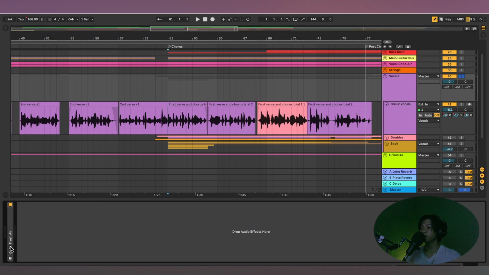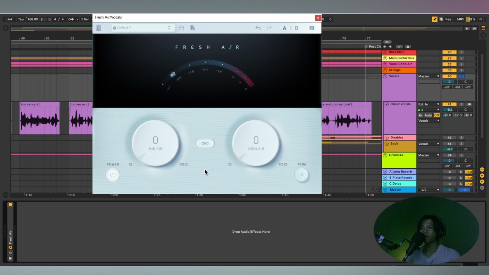Okay, so we grab Fresh Air, already have it here. Turn it on and open it. We'll get this nice neumorphic design. It only has like 3 knobs and 2 buttons. The link button, which will link these 2 knobs together, and the power button or the bypass button. And don't worry, we'll explain as we go, and I'll exaggerate each of the knobs so that you can hear what they actually do. Let's start with the mid-air.